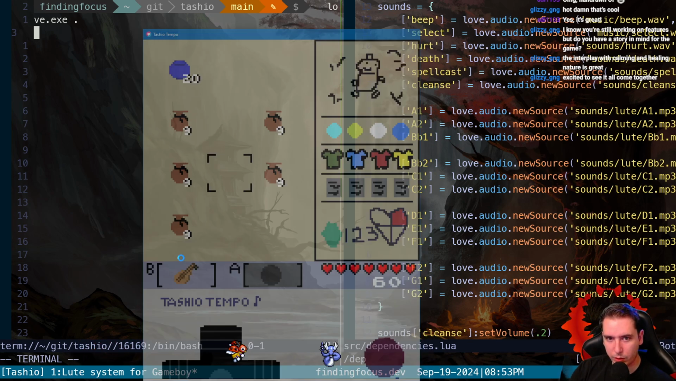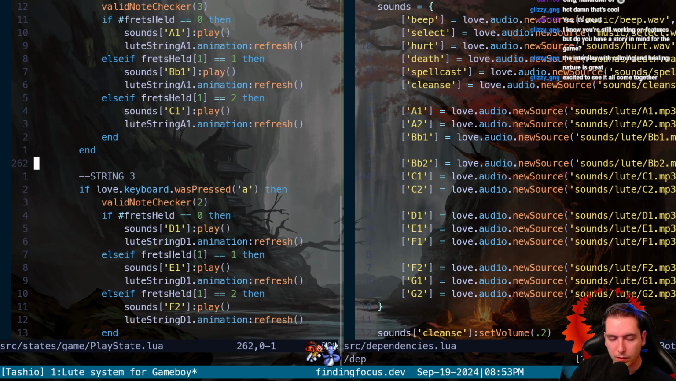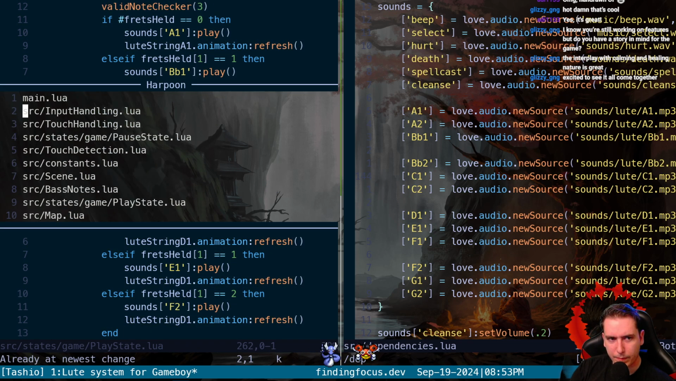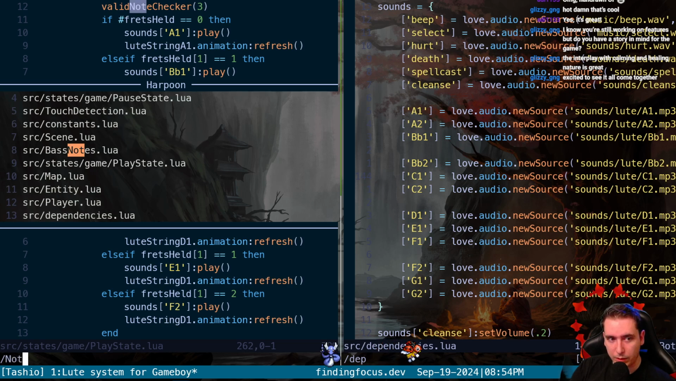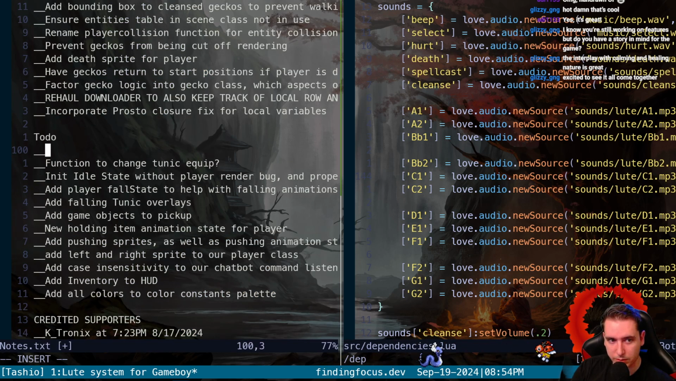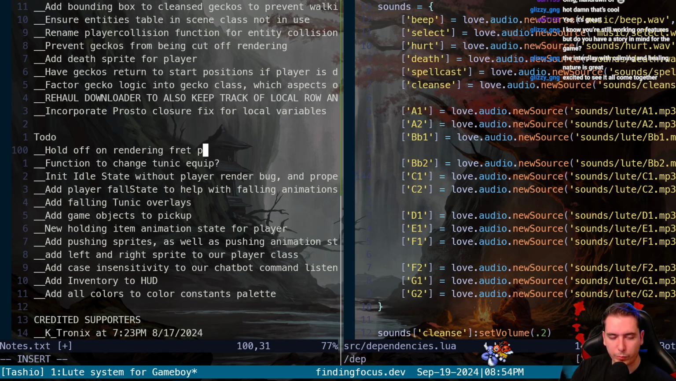I'm going to leave us a little note to maybe fix that the instant we switch to a lute state, it renders the frets that we were just playing, and I don't like the way that looks. So let's just say hold off on rendering fret presses until lute state has been active.